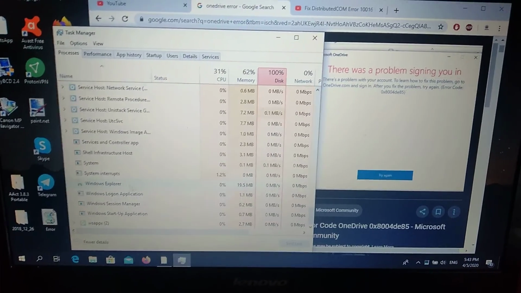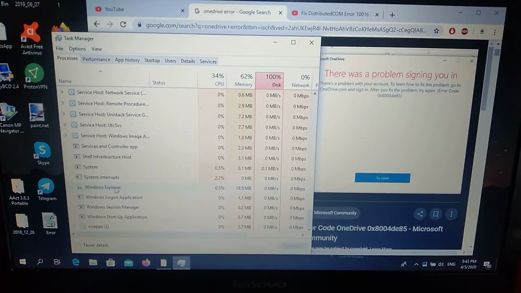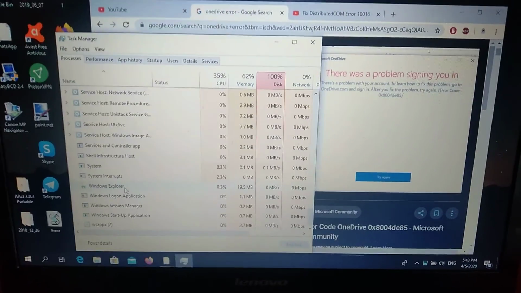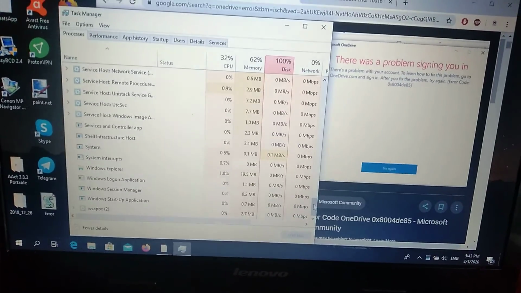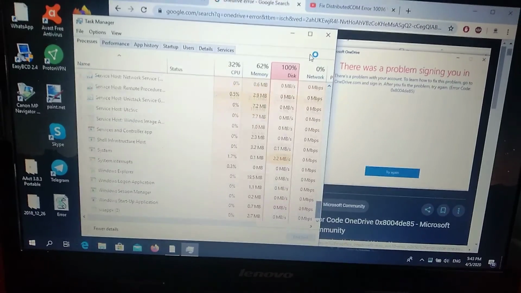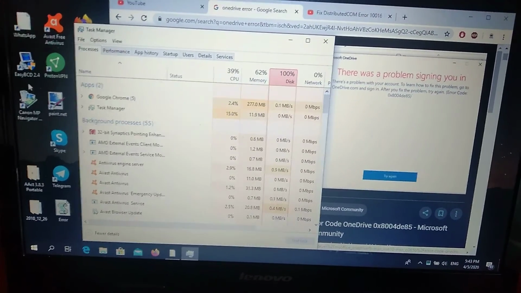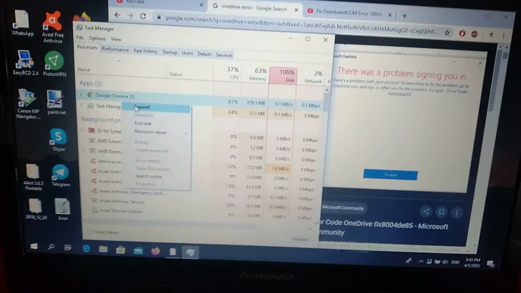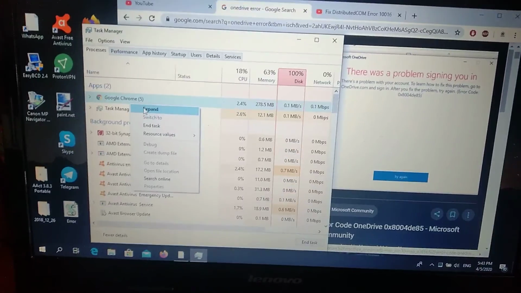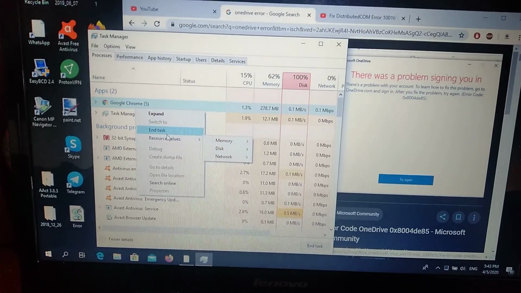I don't have OneDrive open, that's why I don't have it here. But I will show you on Google Chrome how you can do it. Just right click on it, click on Windows OneDrive and just choose End Task.